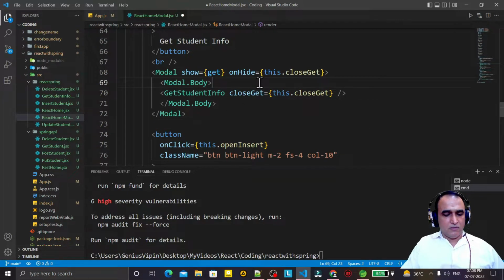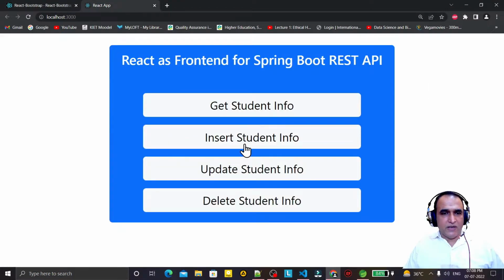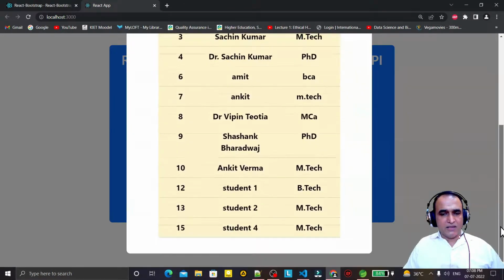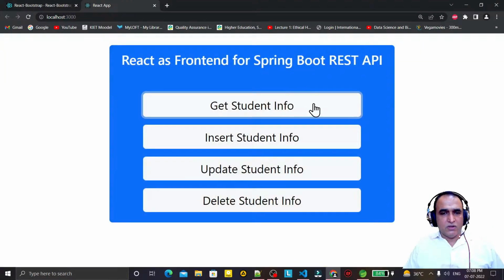You see, save it. So get is ready for the modal. You see that when I click here on get, it will show in a modal. You see we have a modal like this, and click this and it closes. We will try to use it as a scrollable modal.